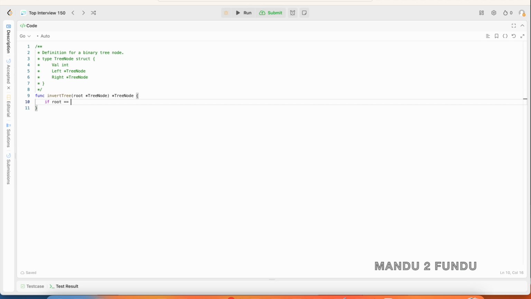First, I check whether the root node is null. If it is null, I return it immediately. Otherwise, I make a recursive call to invert the left subtree and assign that inverted left subtree root to the inverted left variable. Same way, I invert the right subtree as well and assign that root of the right subtree to the inverted right variable.